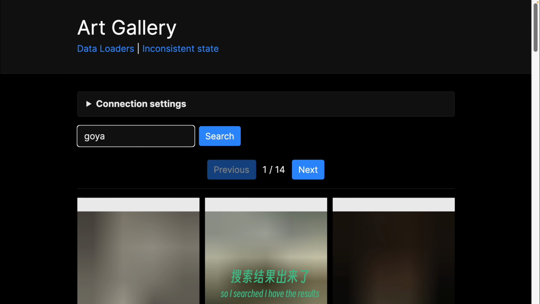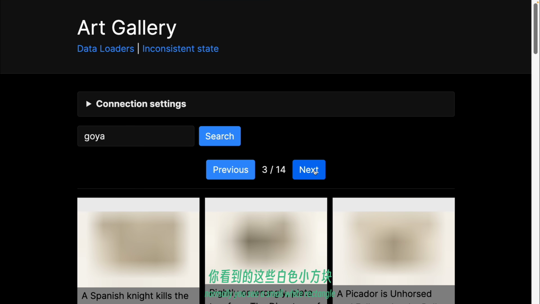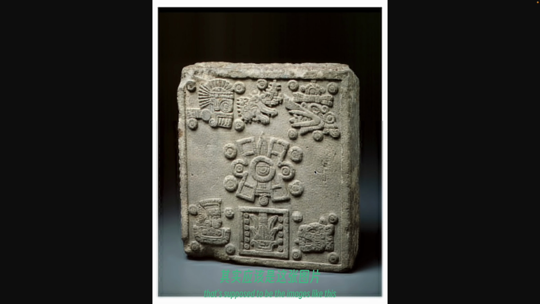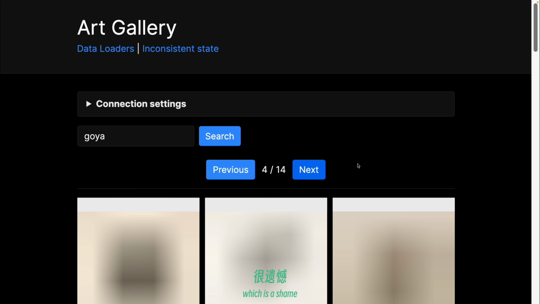So I search, I have the results. I can navigate through pages. Normally, you see the small white rectangle. That's supposed to be the images, but it still doesn't work, which is a shame. But I will have the demo online so you can check it out.